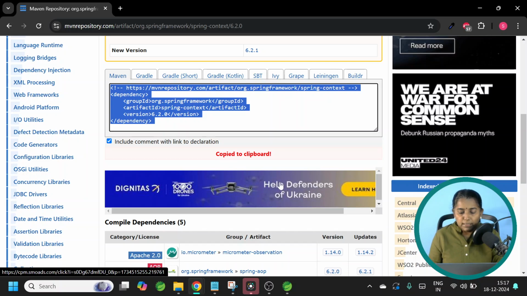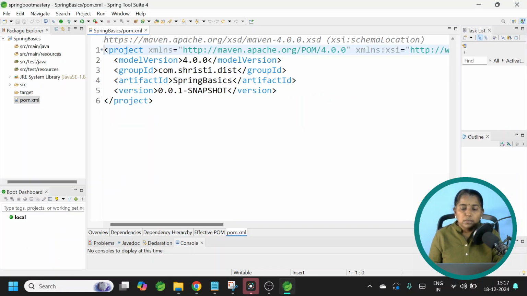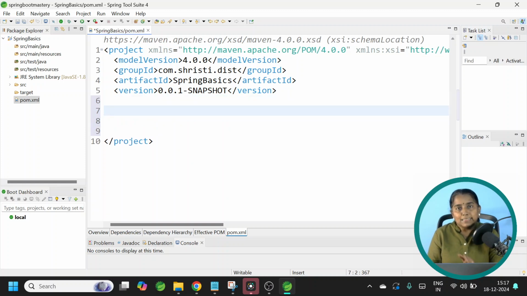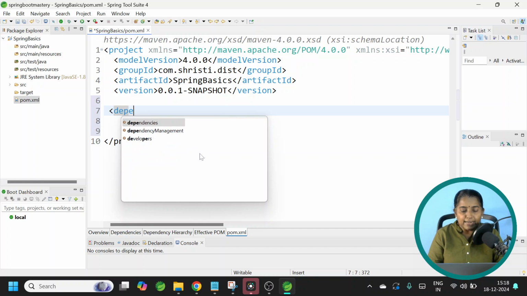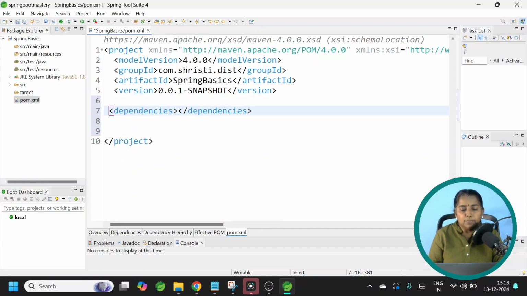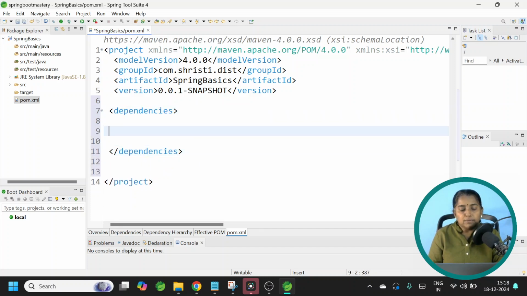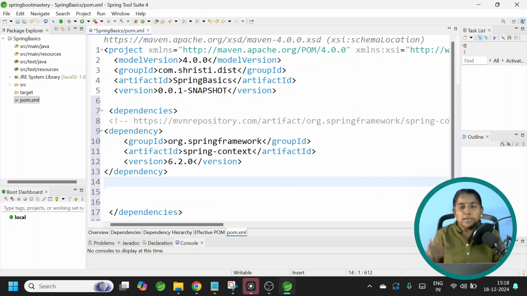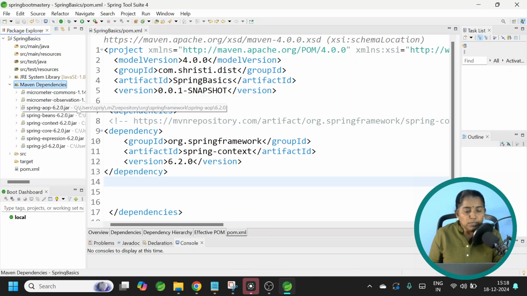Okay, it is copied. Come back to Spring Tool Suite. Now, inside this, we cannot add the dependency directly. It should be added inside dependencies tag. Why? When we are working with Spring application, we will be having many such dependencies. All the dependencies should be added within dependencies tag. Okay. Now, the moment you have added Spring, if you notice, automatically you have got Maven dependencies. Let me open this folder.